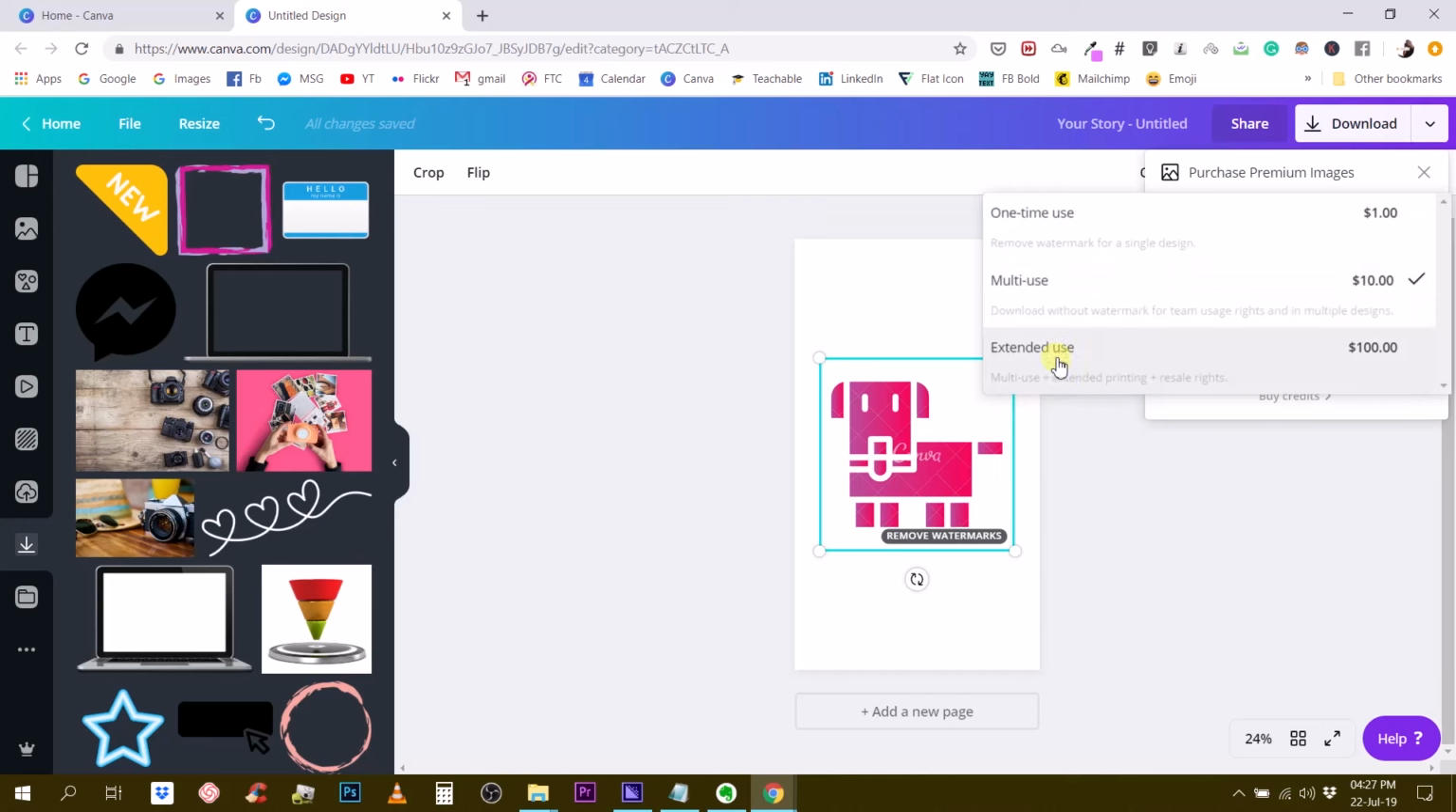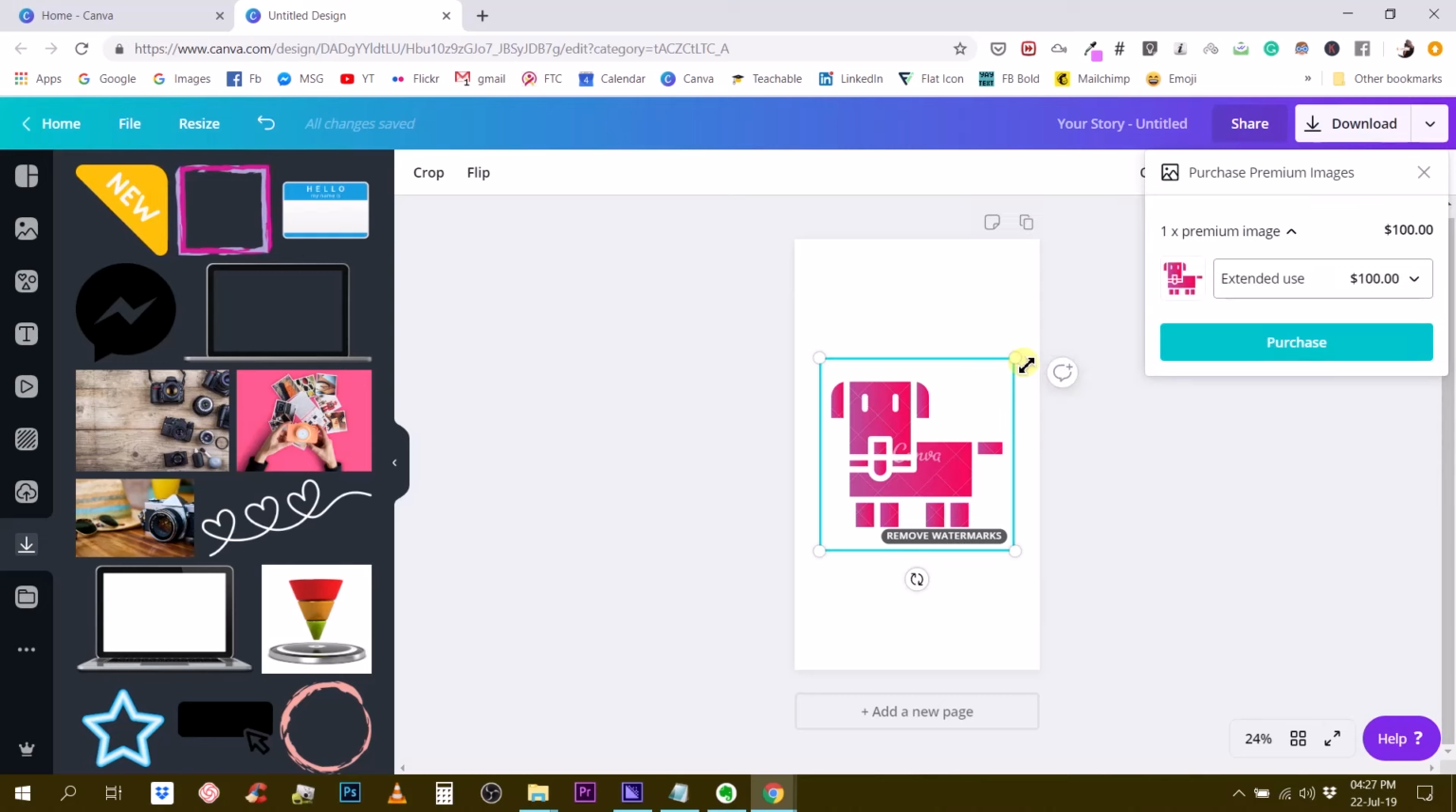And then you have your last, most expensive license, the extended use, $100. This one is if you want, for example, to use this element on a t-shirt that you intend to sell, or pretty much on a greeting card that you intend to sell, and you have more options as well.